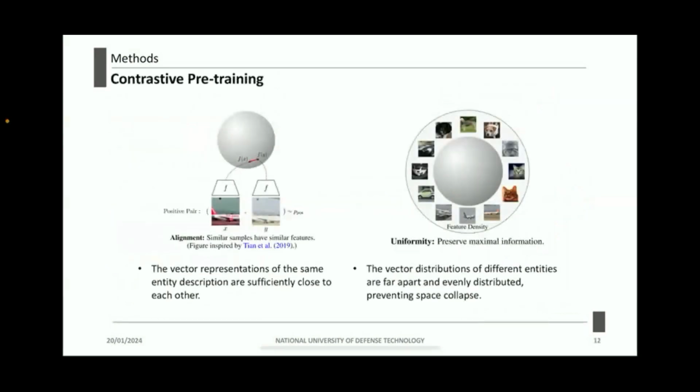To enable the model to better discriminate between matching and non-matching entity embeddings, we have developed a contrastive pre-training process.